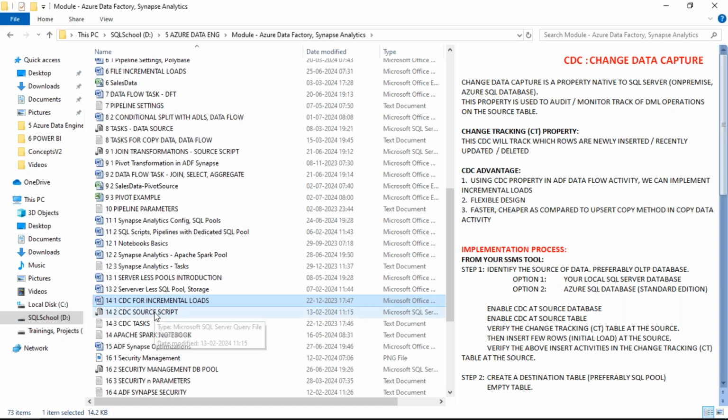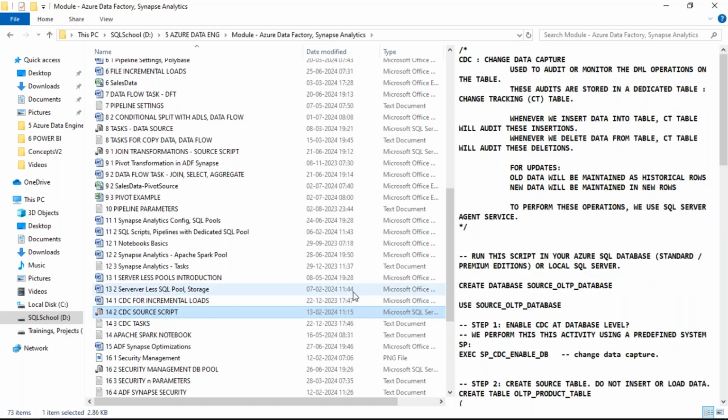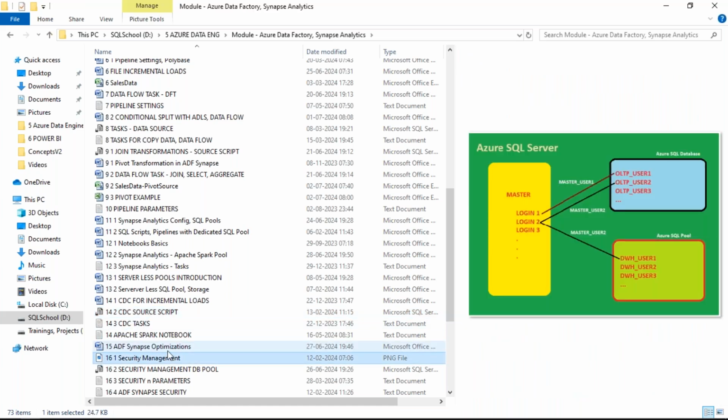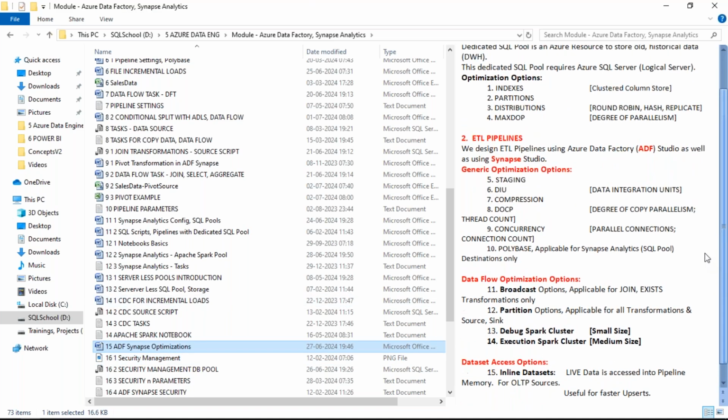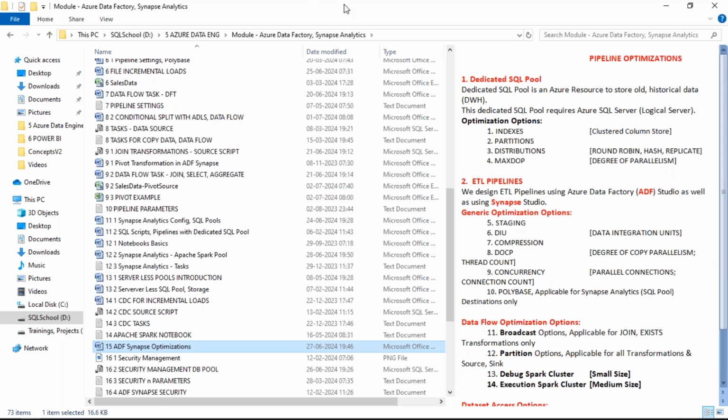As and when required, I will provide you additional information on MS SQL concepts. For example, there is something called CDC, change data capture. We have security activities, and we have a total of 15 optimization activities from the Data Factory and Synapse modules.